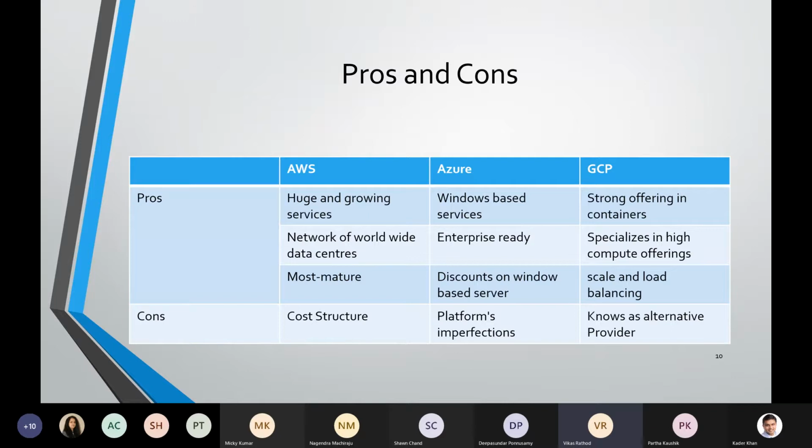And Google Cloud Platform has a strong capability in containers, since Google developed the Kubernetes standard, which AWS and Azure now offer too, but Google Cloud Platform is specialized in that. Also, GCP is specialized in high compute offerings like big data, analytics and machine learning, and it also offers considerable scale and load balancing services.